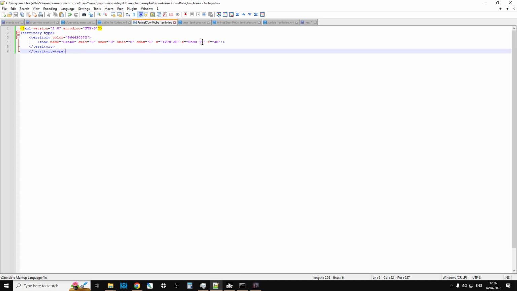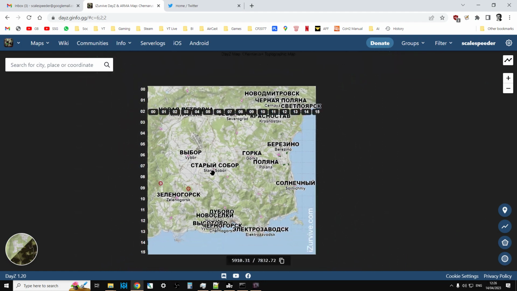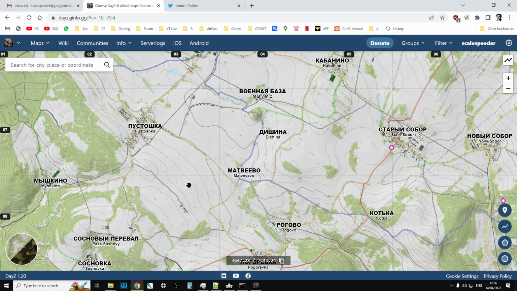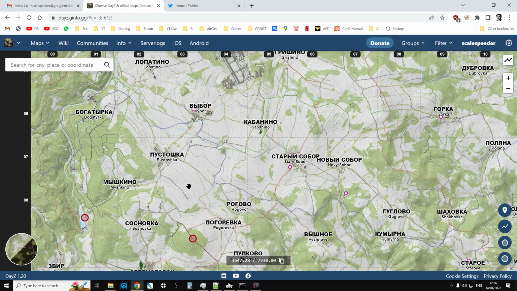Now the coordinates, your X and your Z, you're going to get from iSurvive. So just go around and find somewhere where you want to spawn it. Try not to make it too busy with lots of buildings and things like that.